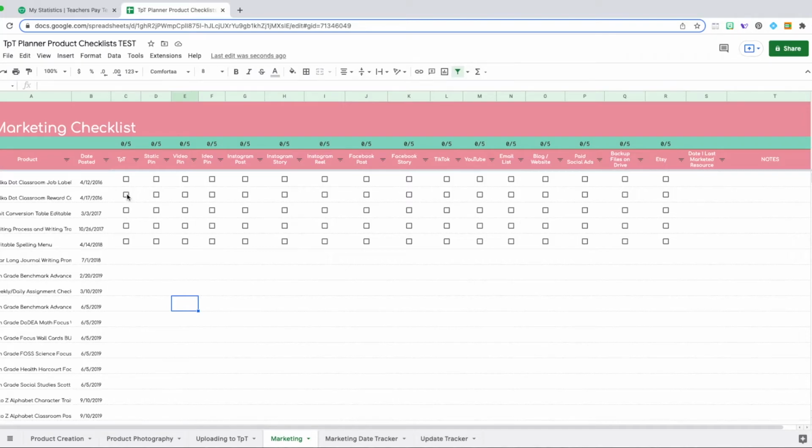So let's say that I've completed 2 of these products. I've marketed them on TPT twice. I've made a pin for these ones, a video pin for these ones, and so forth. You get it. Because once we have like 1,000 products in, or even like 300, 500, then all of this is going to just mesh together.